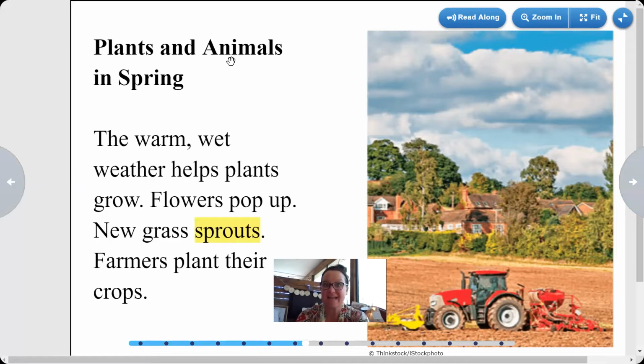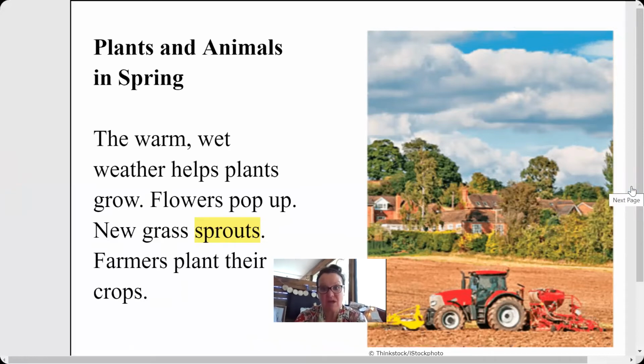Ooh, plants and animals in spring. The warm, wet weather helps plants grow. Flowers pop up. New grass sprouts. Farmers plant their crops. Did she throw me off that much that I just reread that? Oh well, you can always reread something. That'll help your fluency, right?